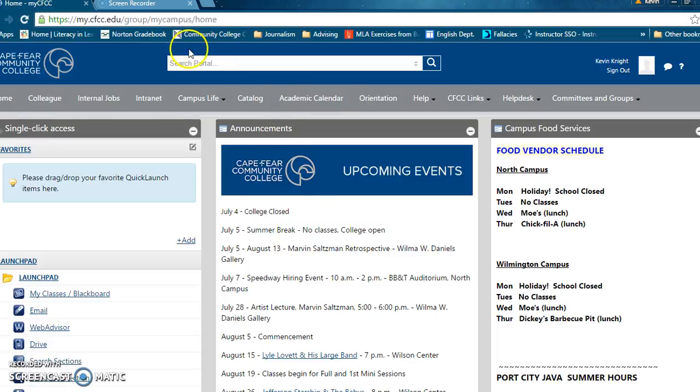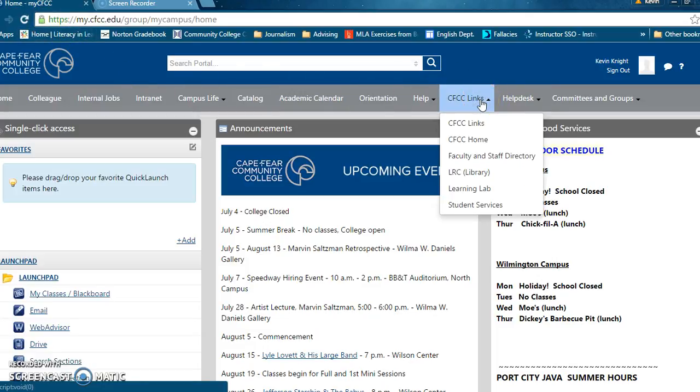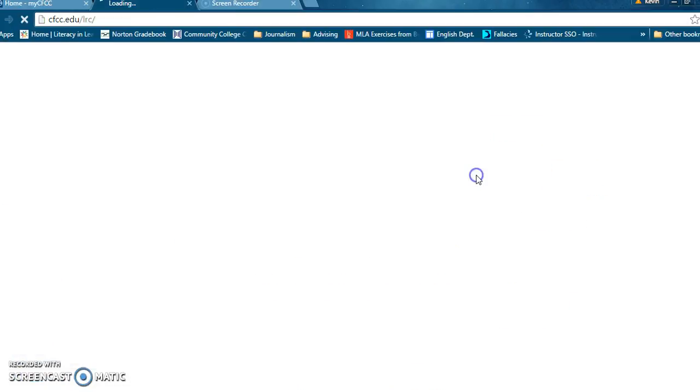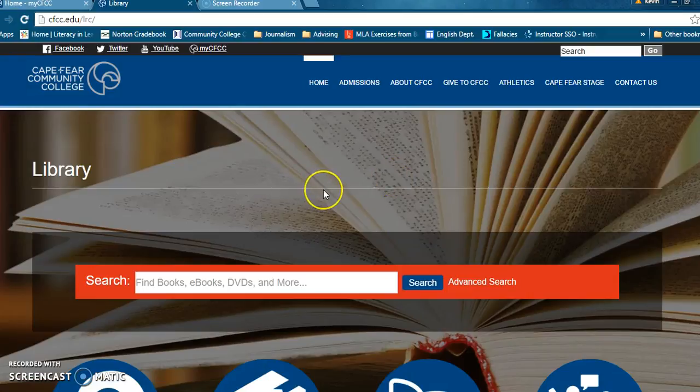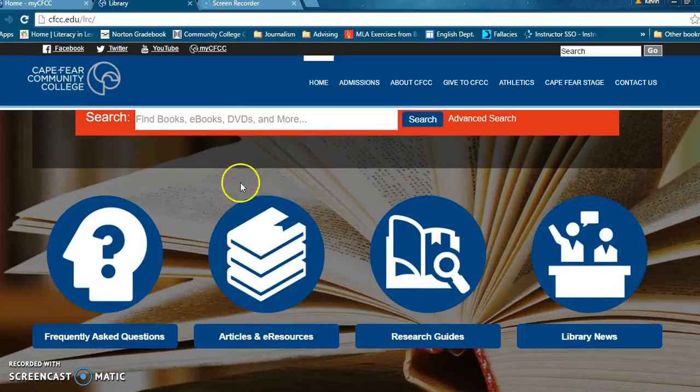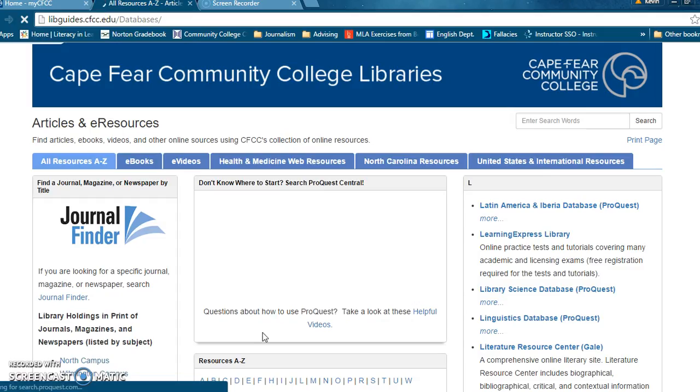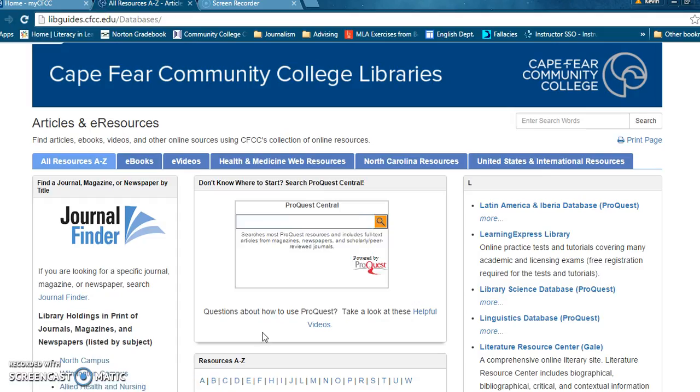First of all, you'll see I'm logged into my CFCC account, and I'm going to click on the CFCC links, and I'm going to go to the LRC library link. I'm going to have to scroll down here, and I want to click on articles and e-resources. And there are several places that I can look.